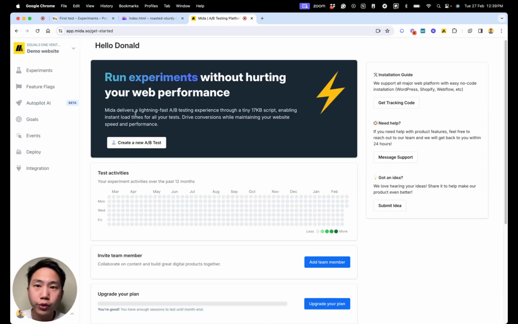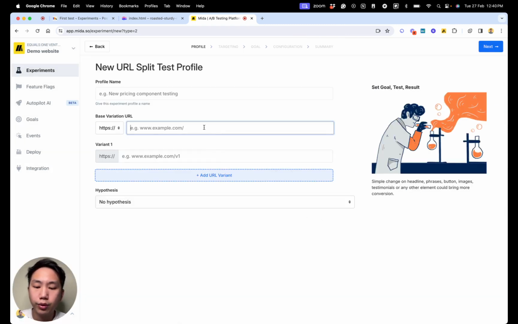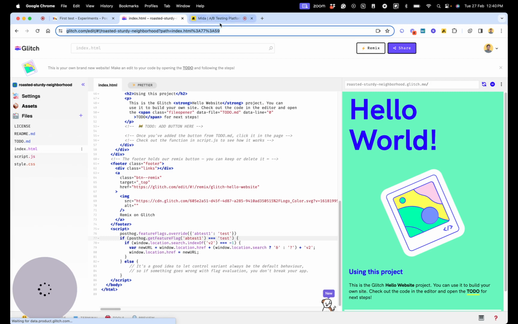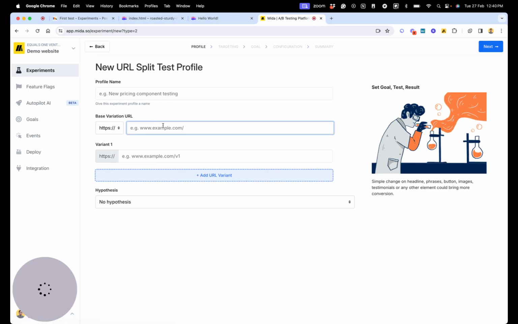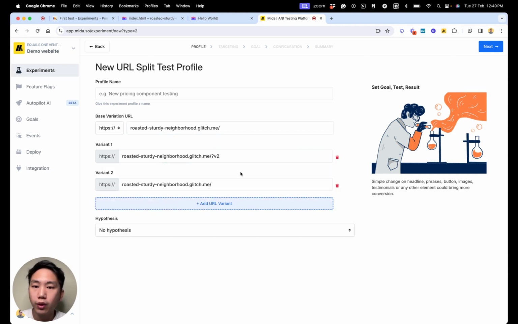To save you from all the trouble, you can actually just use Mida.so. It comes with a visual editor as well as redirect URL testing. So from here, you can actually just do split URL redirect testing. And you can do, so what's the URL again? So you can do like this, and the variant one is just v2, and that's about it. You don't have to do any coding, or you can also do a v2, a v3, or simple stuff.